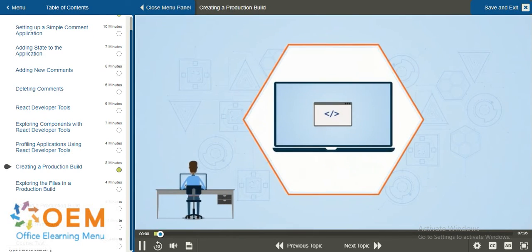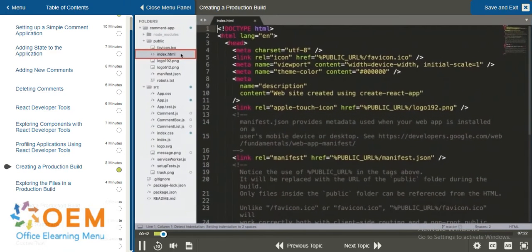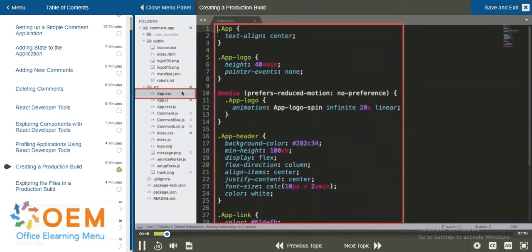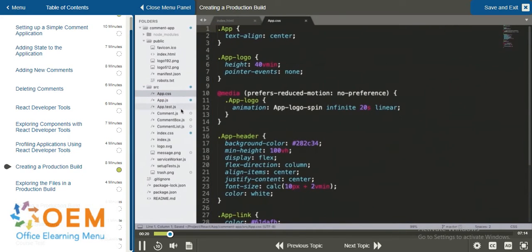We'll continue working with the same comment app that we've developed earlier. Here is the index.html file. Here is the app.css file, which contains the CSS files for our app component. Now, there are a number of different components here.